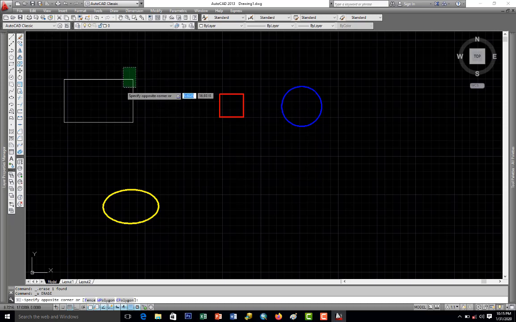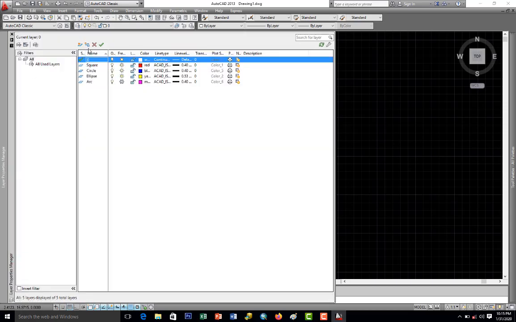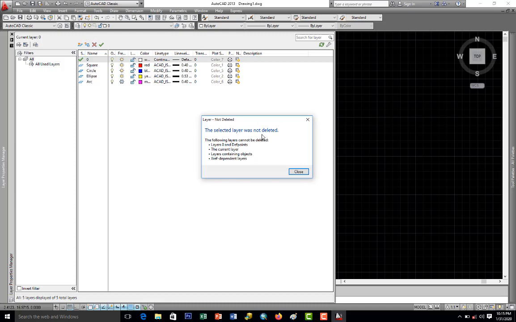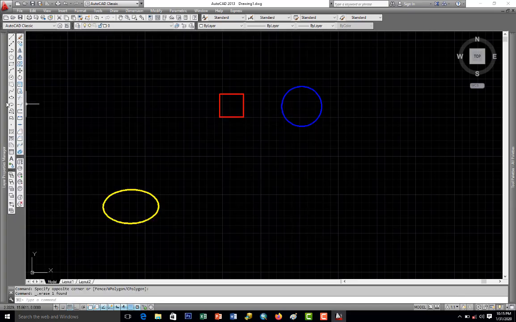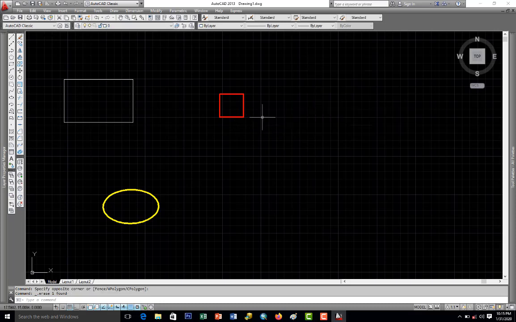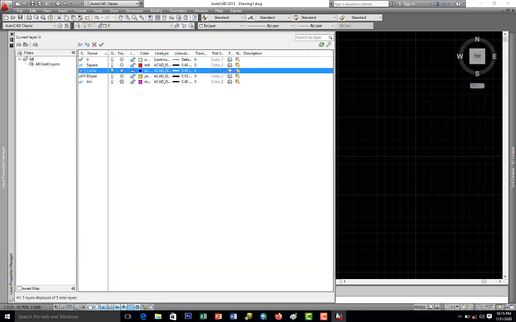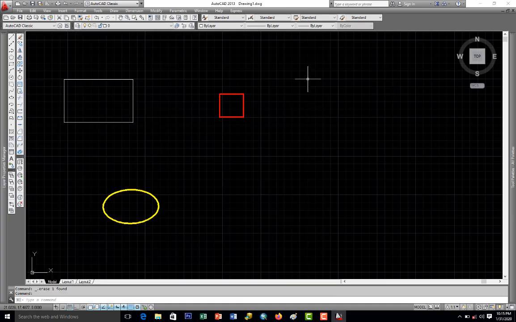But for example, let me delete this now. Then let me go here and delete it. You see, I won't be able to delete it because it's a default layer. Then another thing, let me take this one, which is our circle layer. Let me delete our circle shape. When I deleted it, I then came to this circle layer and deleted it. You see, it is easier to delete because it's not the default layer, because I was the one that created it.